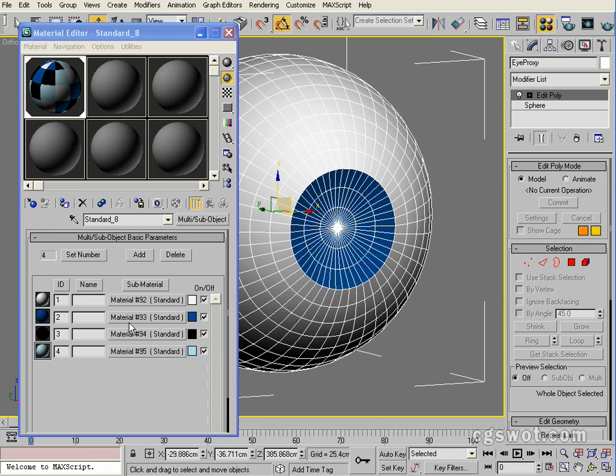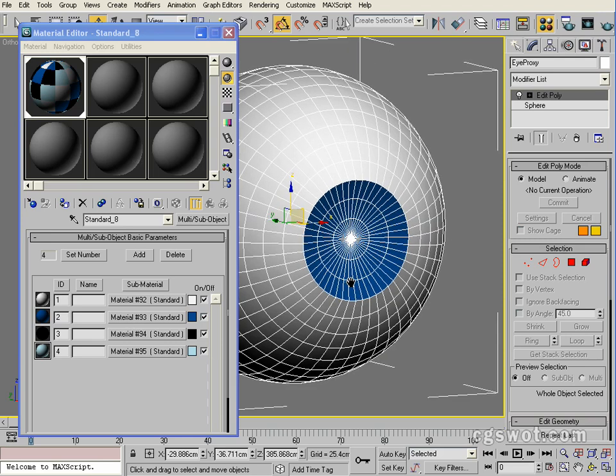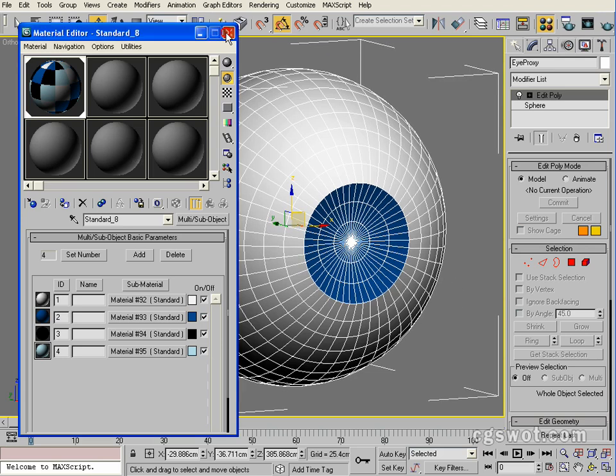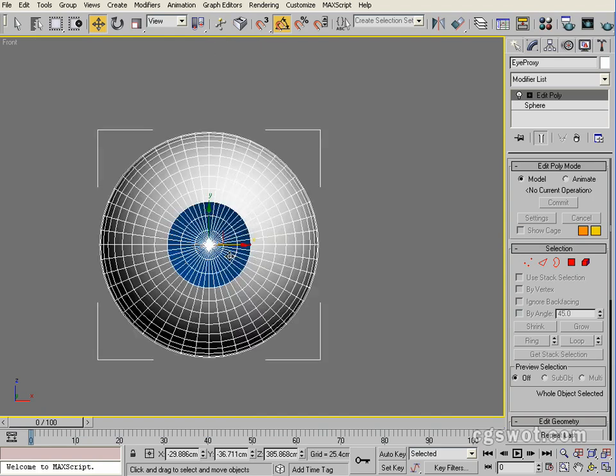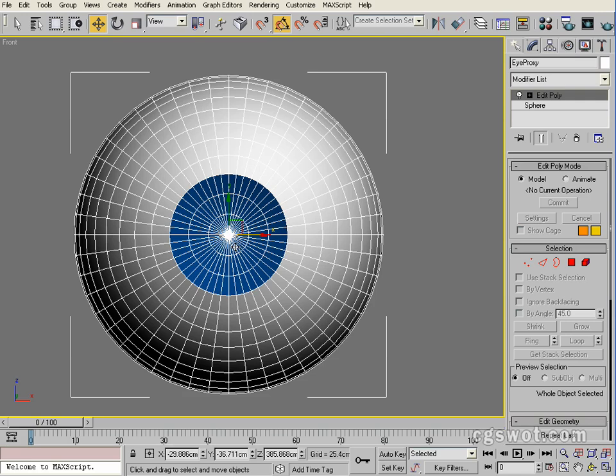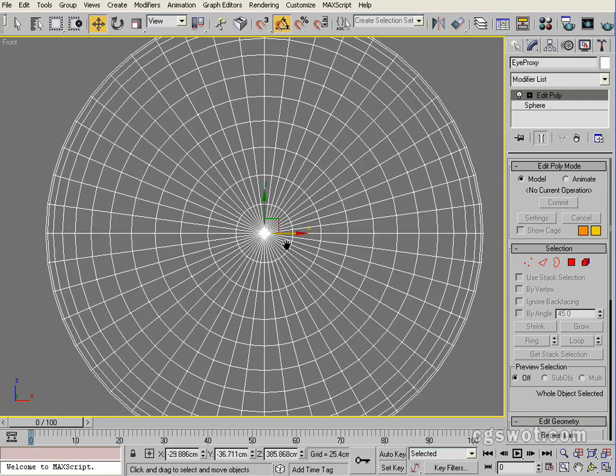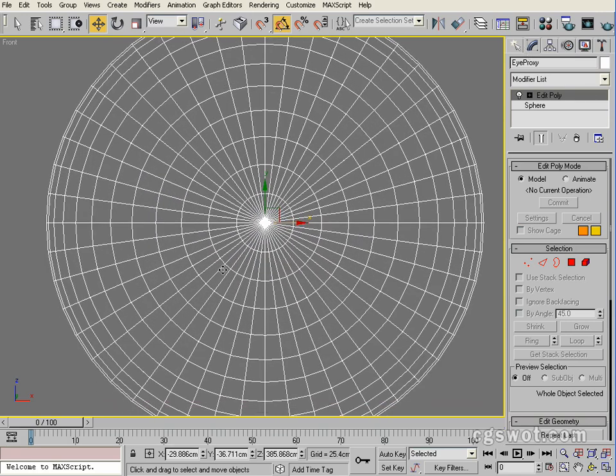It's by no means our complete material. It's just there to give us a visual reference and to make sure that our material mapping and our IDs are working nicely. So we'll just close Material Editor for now. We're going to go back to a front view, and we're going to just go into wireframe mode, and now we're going to create the pupil.